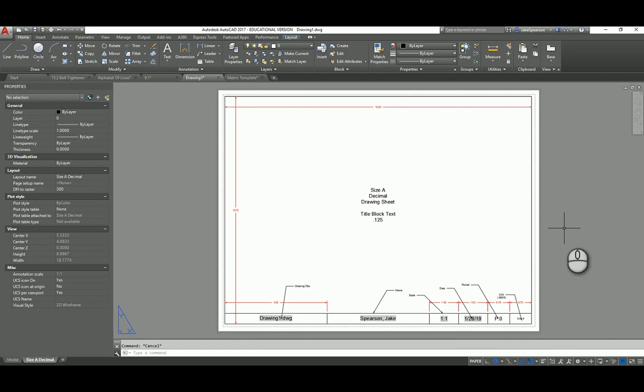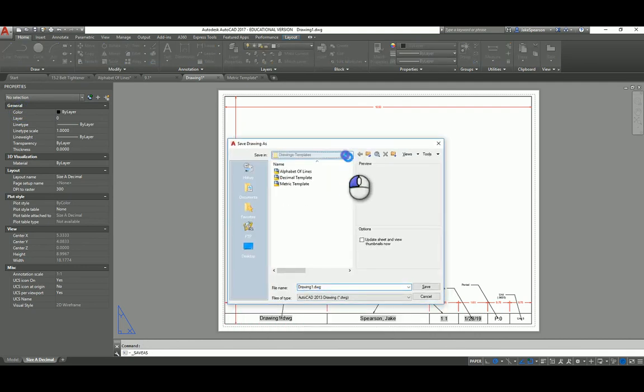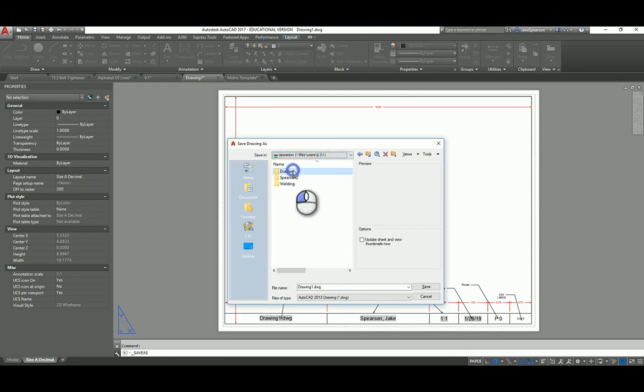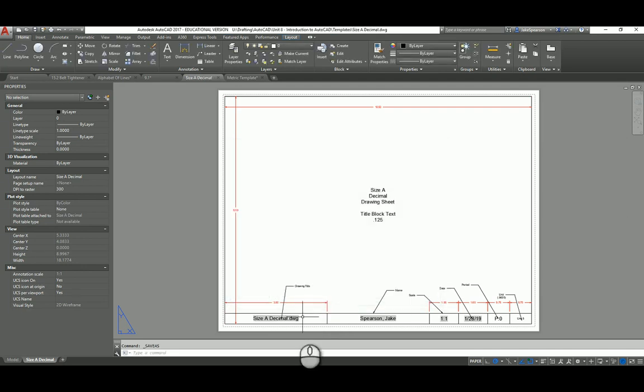Make sure your last thing you need to do is do a file save as, so you can click the icon save as or simply go to file save as. Remember where this stuff needs to be saved at. It needs to go into your U drive, drafting, AutoCAD, templates. This needs to be size A decimal. Boom. Notice it changed here because that's a field that we have updated and put in there.